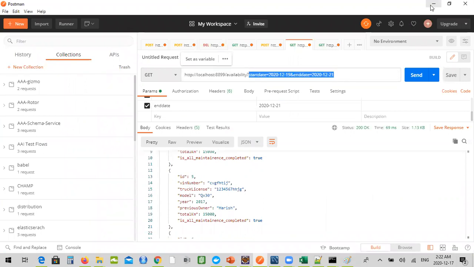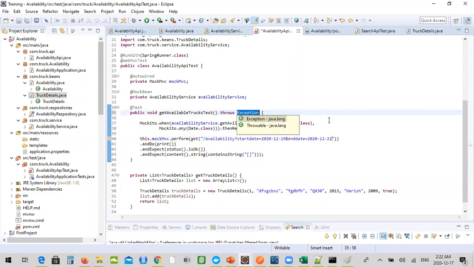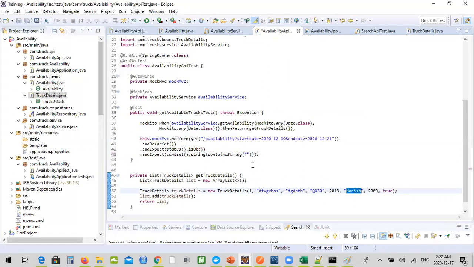So these are the parameters it is expecting as request params, right? Perfect. Then the status is expected, and contains, you can use contains for anything. Let's say I want to find Harish in my current string, and that's all. You are ready to test your application, but let's cross verify.